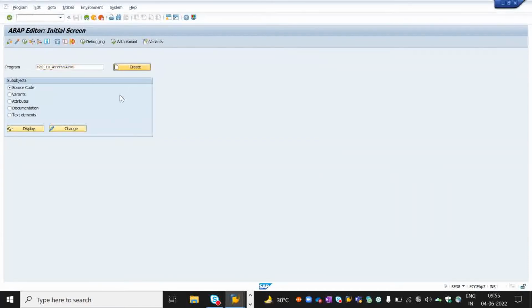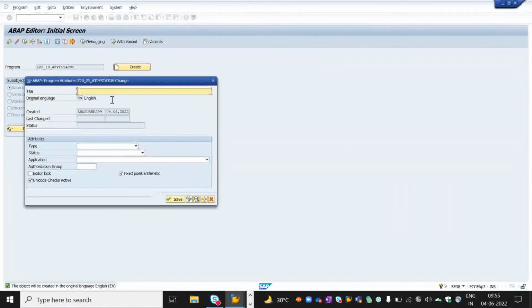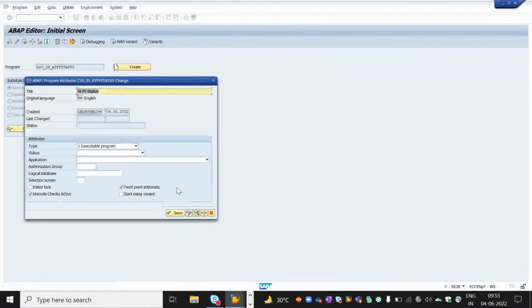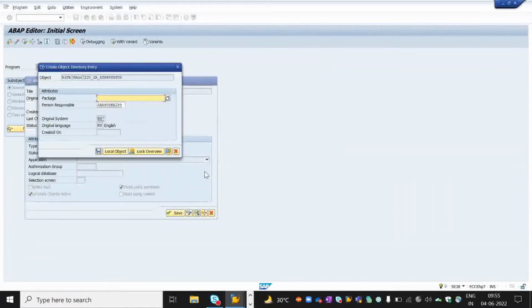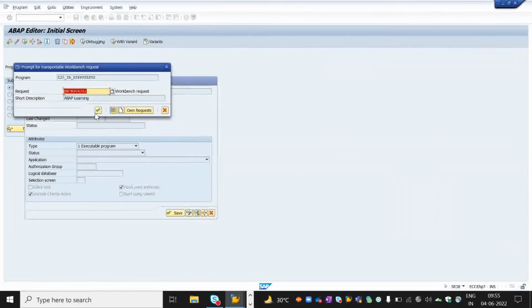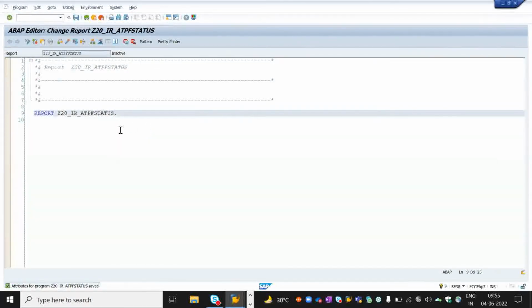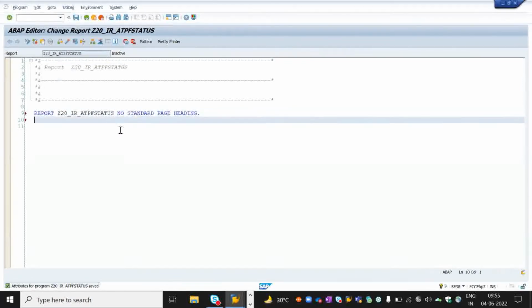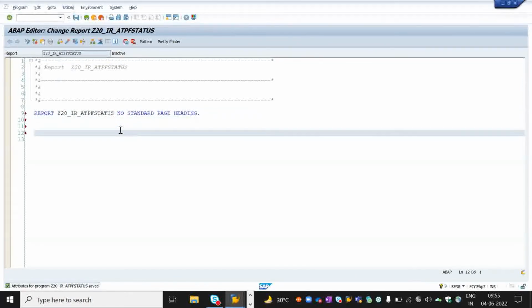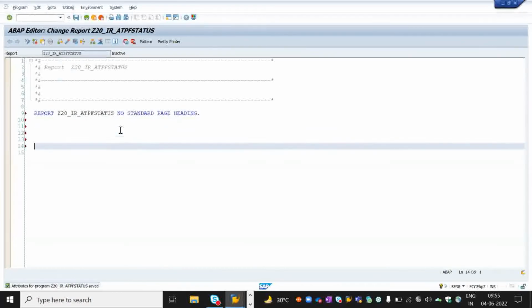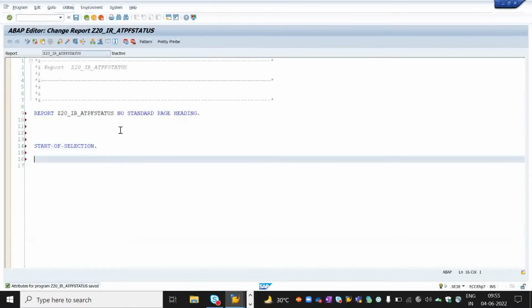AT PF status. Package and transport. No advertising we are regularly using to suppress the list heading. Now I'm just directly starting with start-of-selection. Just writing a basic program to understand this. I'm not going to write any vendor or sales related kind of report.